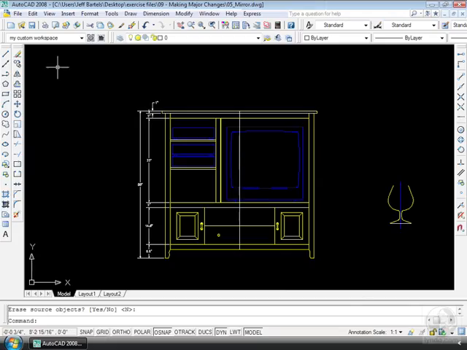Let me erase this guy. I'm going to use the erase command. I'll come over and click erase, and then I'm going to click this line and then right-click to finish the selection.